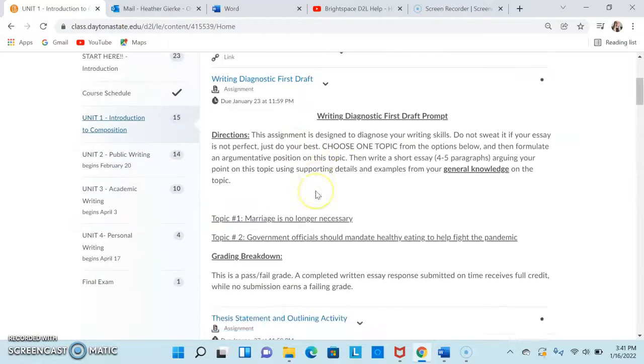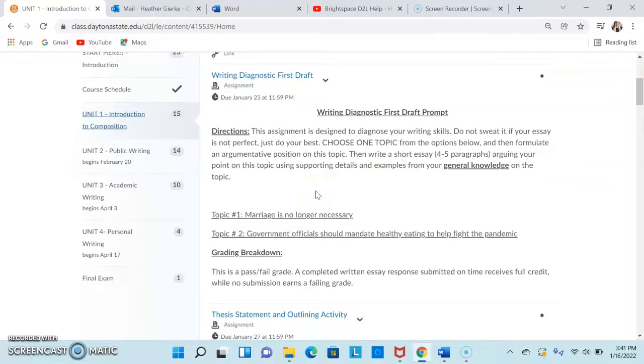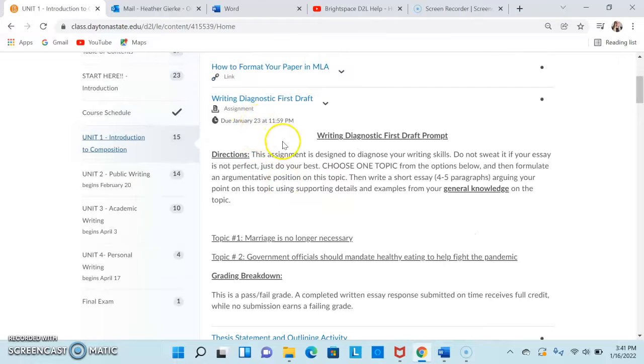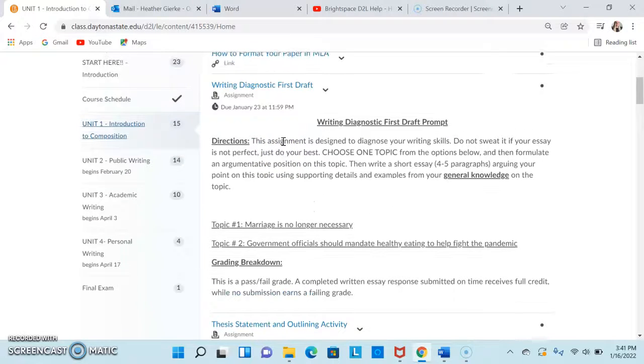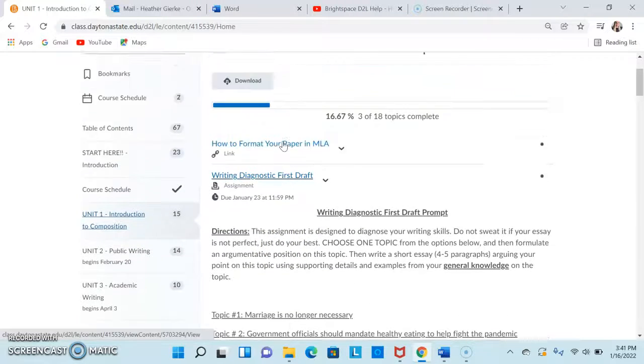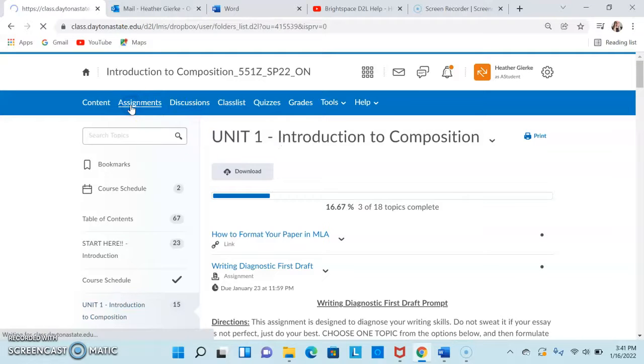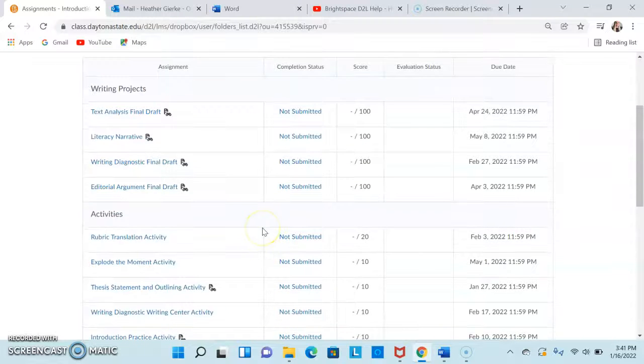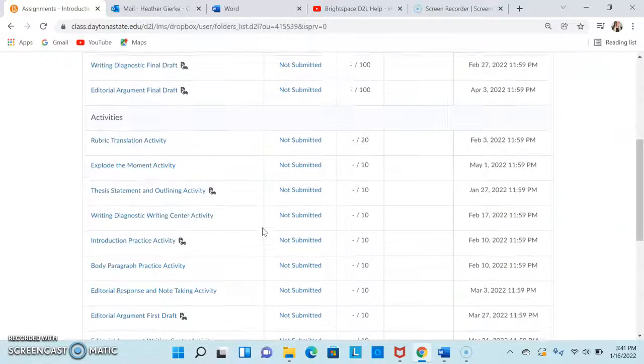This is one of your first assignments. It's called the Writing Diagnostic, and that's because it will diagnose where you are at with your writing. So this is one of the first tasks. You can see it's due January 23rd, so you do want to make sure that you get that done some point this week. Also, you can see the assignments and where you'll submit the assignments here under this tab.